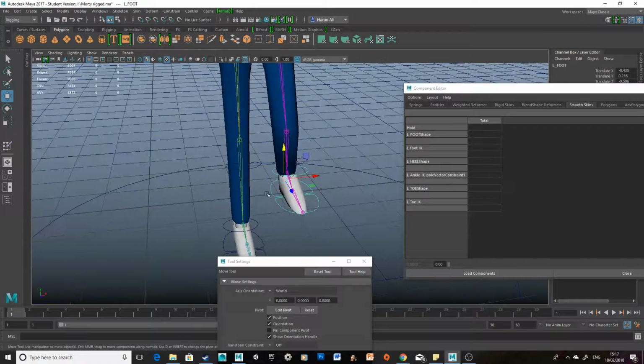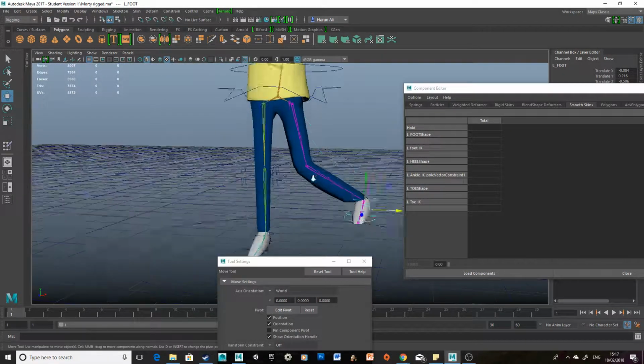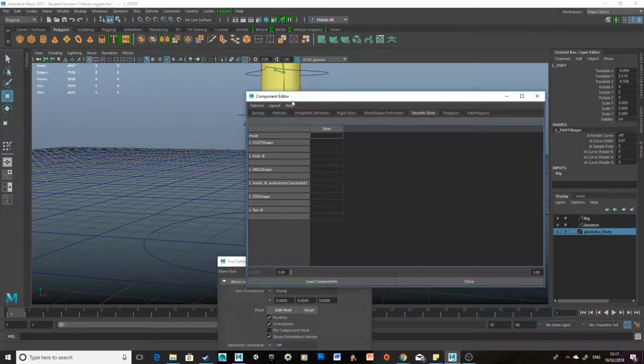see what is being influenced, what isn't being influenced by the other joints, and just start cleaning them up in the component editor. The next video, I'll be showing you how to use the Paint Weights tool to also reduce or add influence to certain joints.